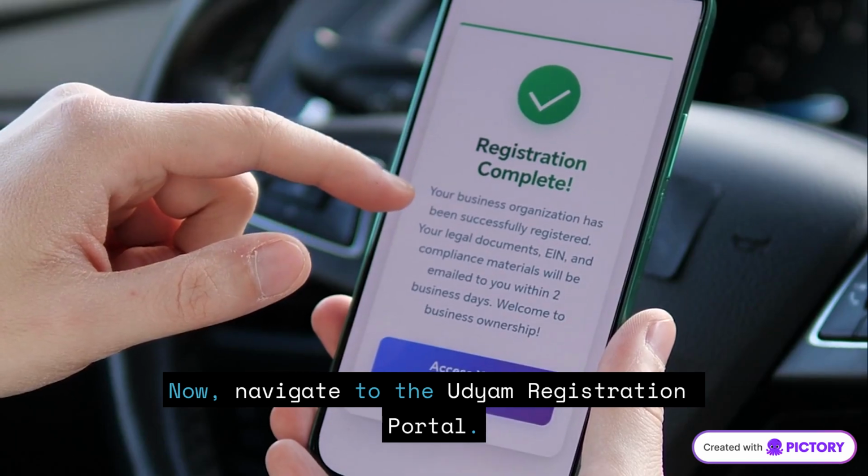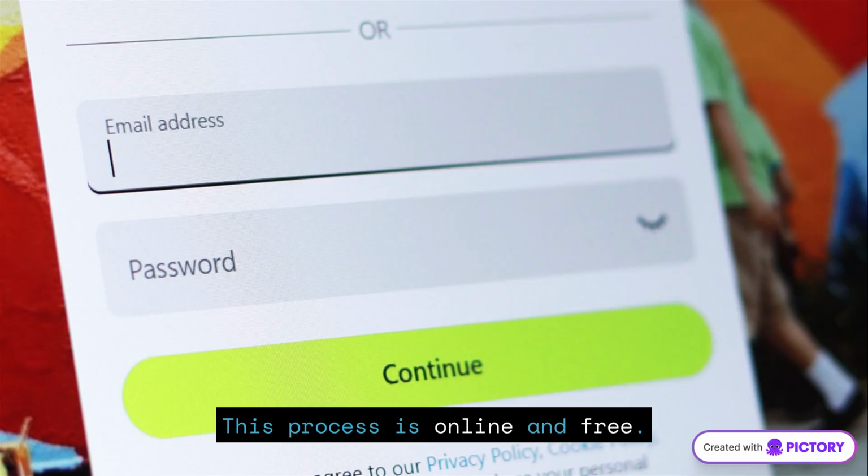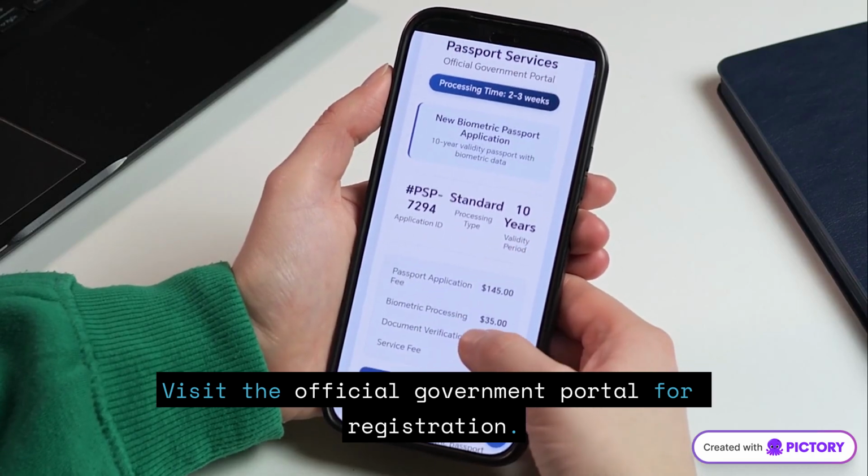Now, navigate to the Udyam registration portal. This process is online and free. Visit the official government portal for registration.